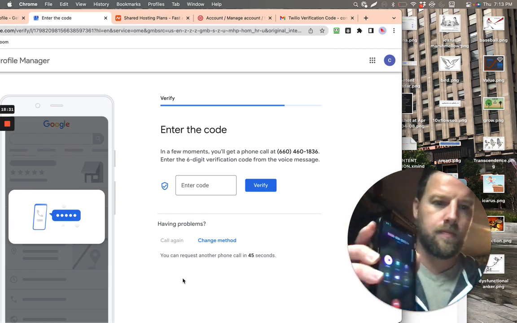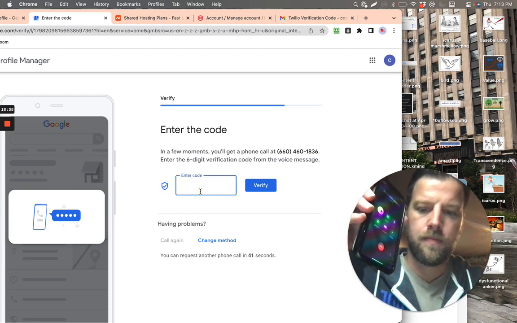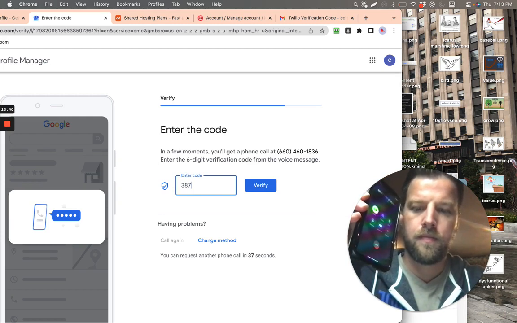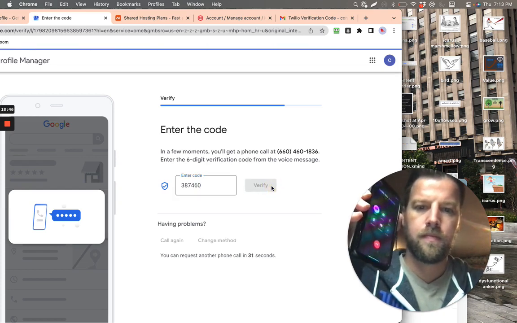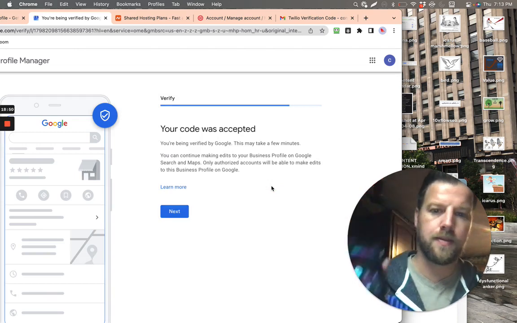From Google will ever ask for this code. Your code is 38746. Again, your code is 387. Your code was accepted.